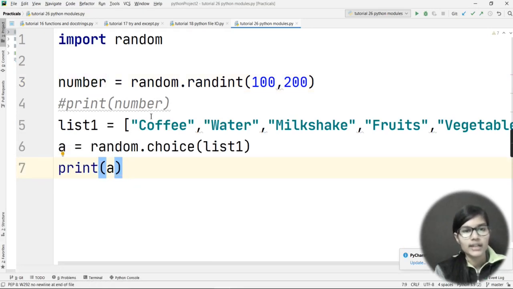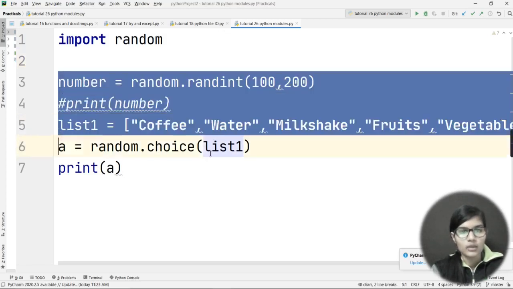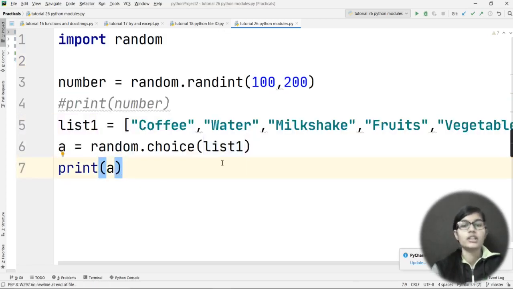And I told you that you can simply press Ctrl and go over this random library, and then you can see all the functions which are in this random. You can read a lot of things that are written there, and this is how this random function works.